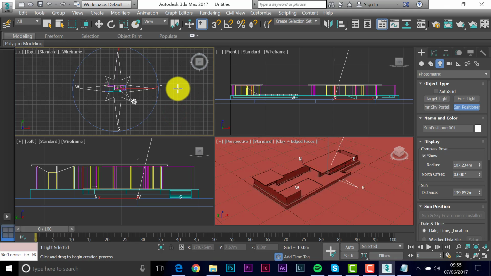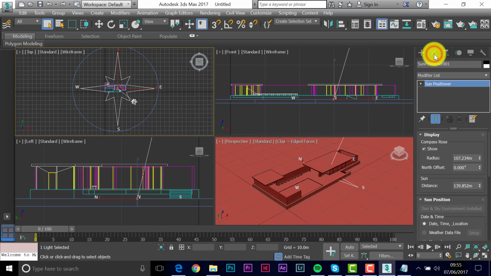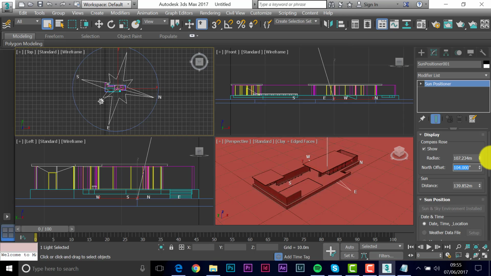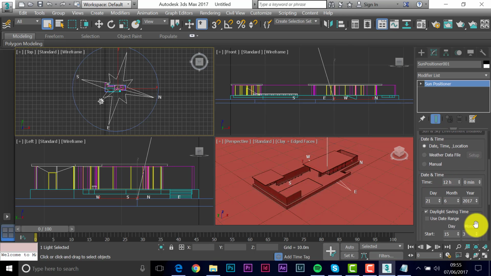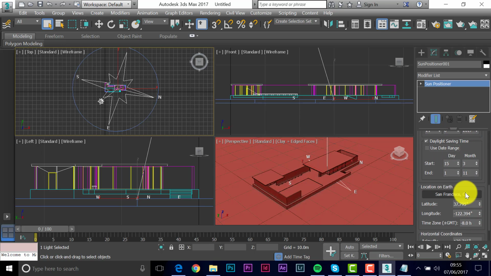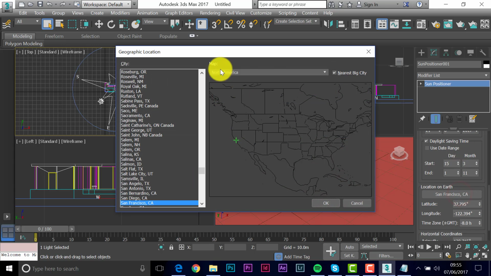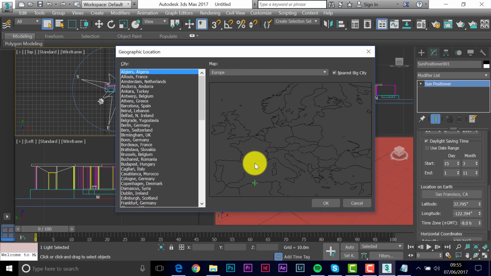Okay, that's a very general position. We need to make this a bit more accurate for Barcelona. So we modify the sun positioner. Okay, the north direction is 104 degrees round the way. Okay, we need a location. So we're looking location on Earth, Europe, Barcelona.